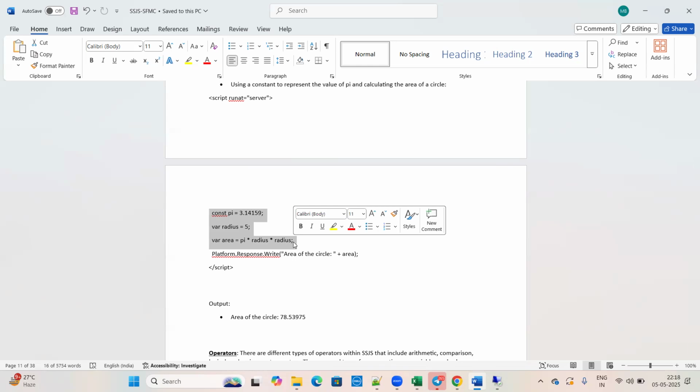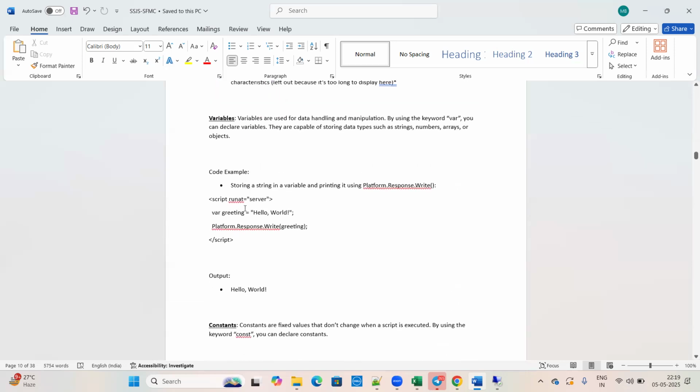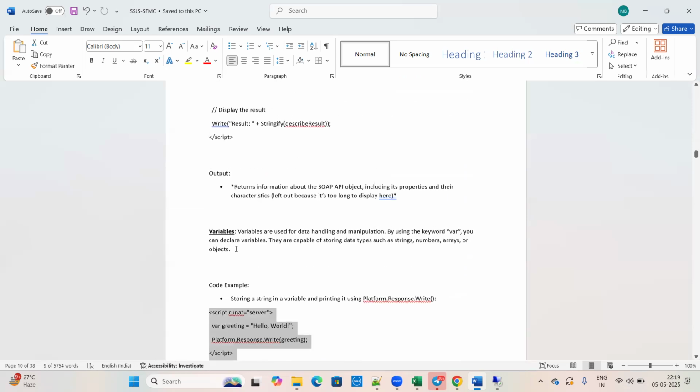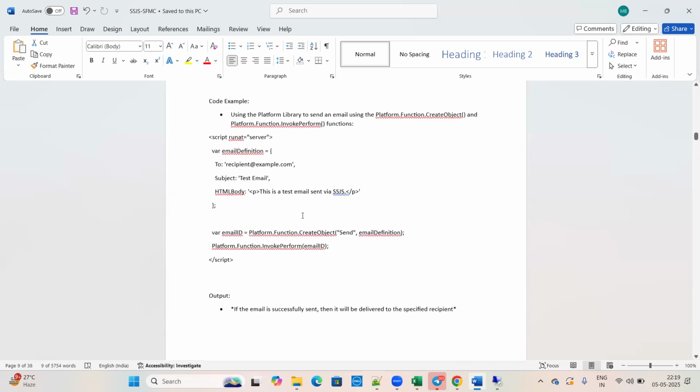Mayur, basically this SSJS is only used on the cloud pages, or can we also use it somewhere else? We can also use it inside emails. We can also use it inside Journey Builder. I'll try to cover all the examples, but right now I'm just giving an overview and some context before doing some practicals, right? So this was simple example two, this was simple example one, and the other one was just the code block which we took.